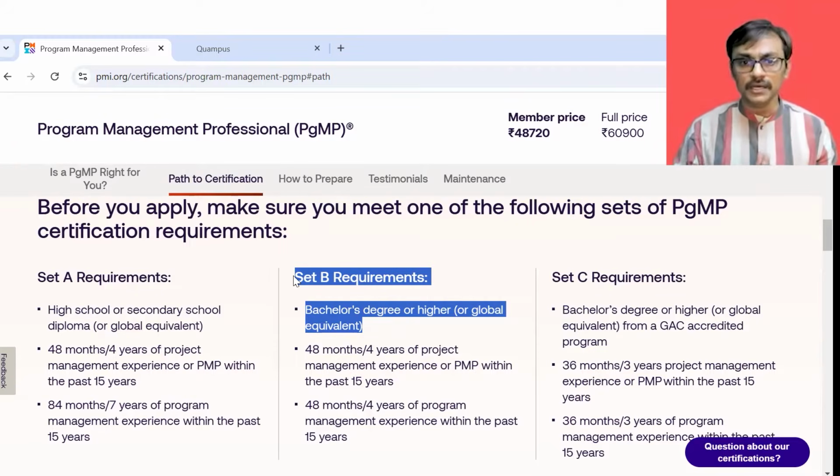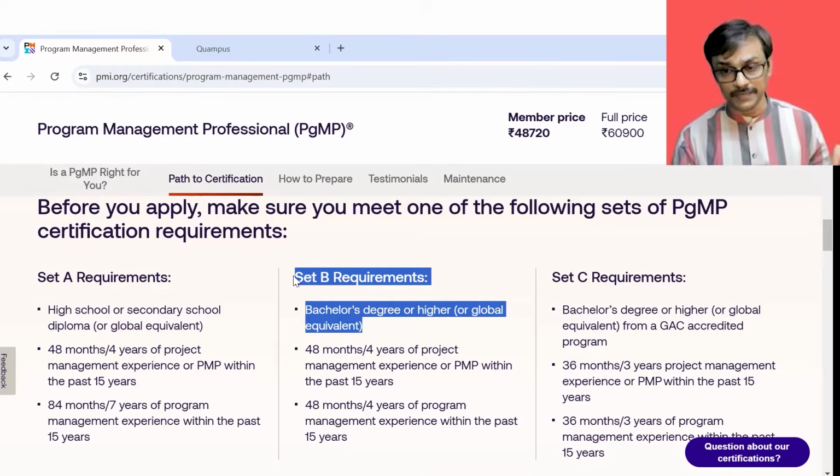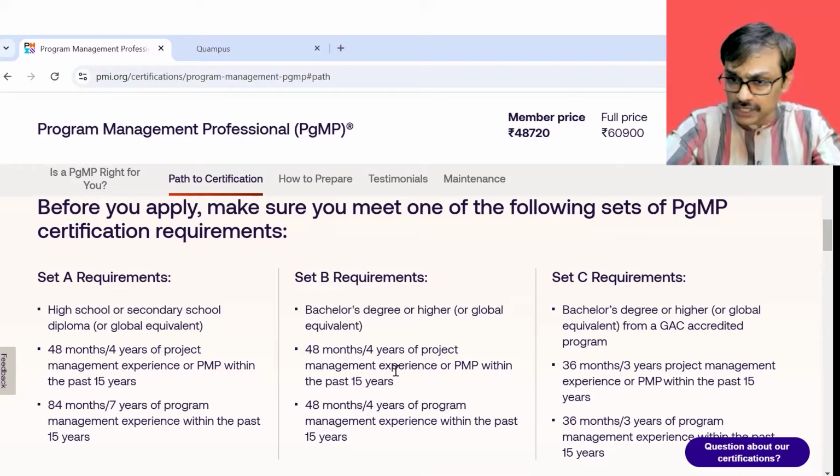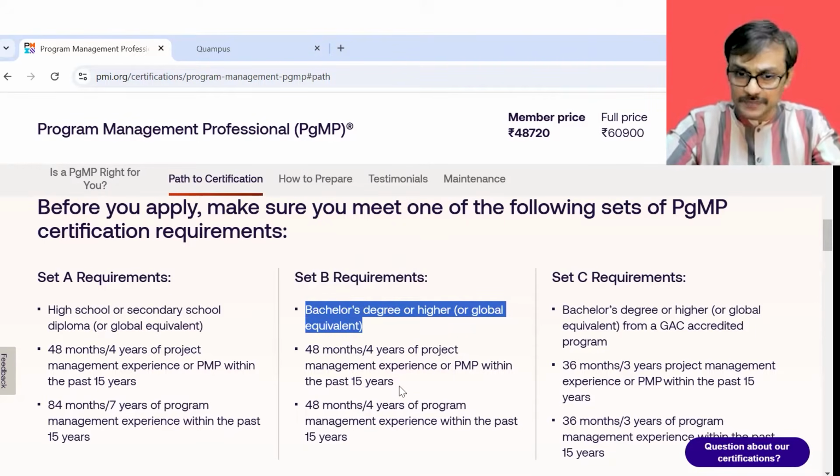At the same time, the failure rate for PGMP is relatively high. It might be far, far higher than PMP. So it might be a good idea to take assistance, but it is not an eligibility requirement. So there is no contact hour requirement for PGMP certification. If you have a bachelor degree, you need to demonstrate experience.